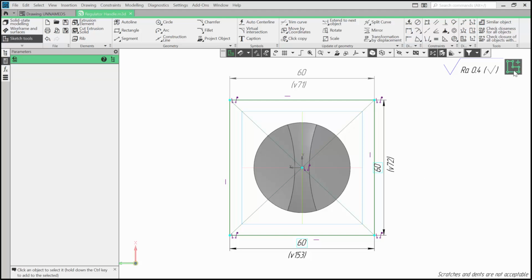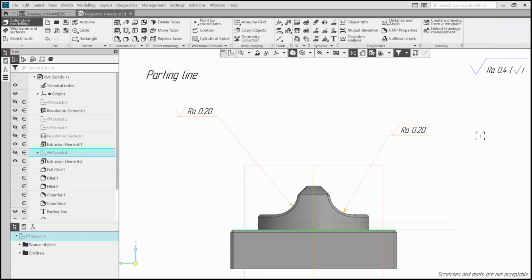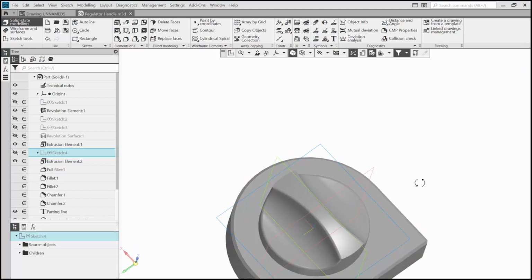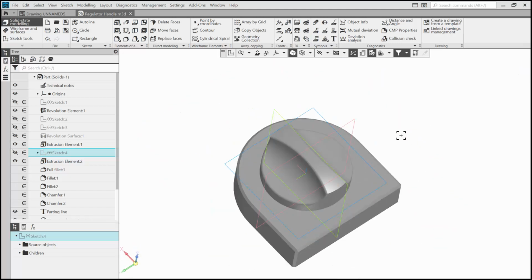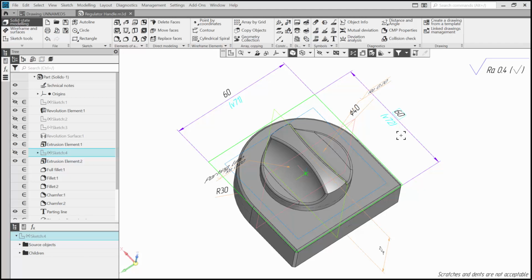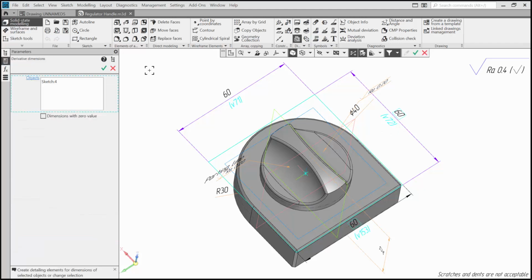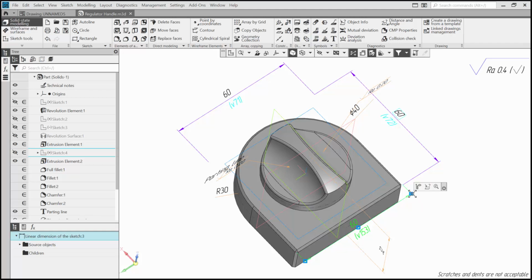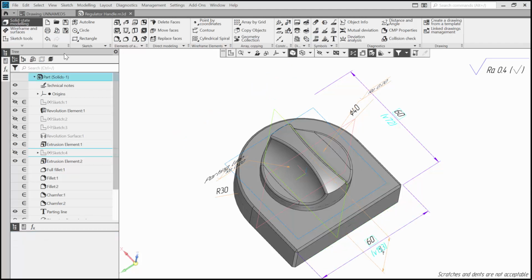Let's leave the sketch mode. You can see that the model has been rebuilt, but the old dimension is still here. Start the Derivative Dimensions command. The sketch 4 is selected. If it isn't, you can select it in the additional tree. Delete the unwanted dimension. Save the model.